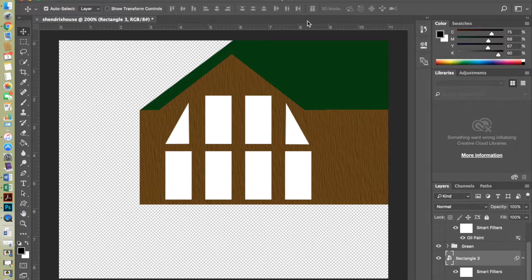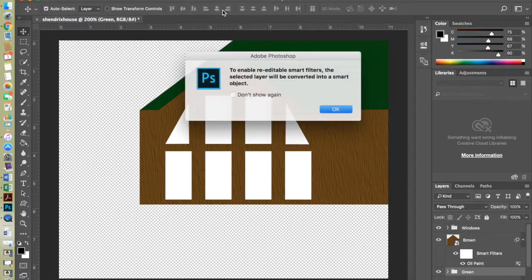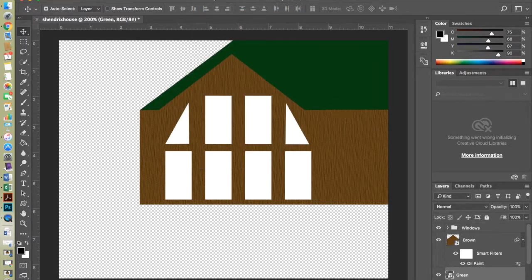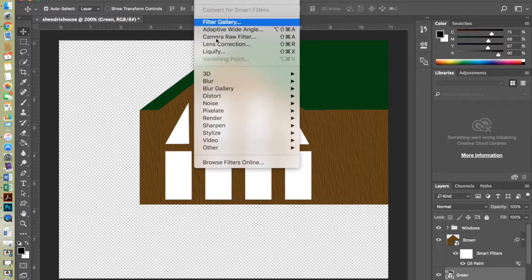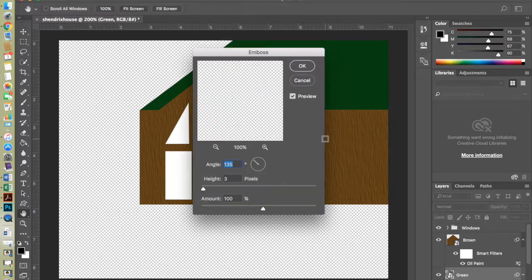Okay, I could do the same thing, and I could add a filter on my roof so that my roof has lines, and that's the green part. Convert to smart filters. And you'll just have to kind of explore. I'm going to choose Emboss.